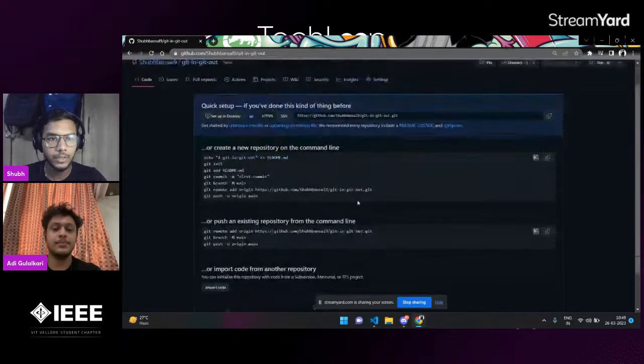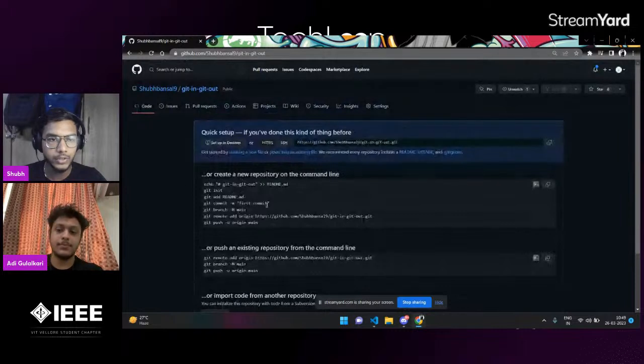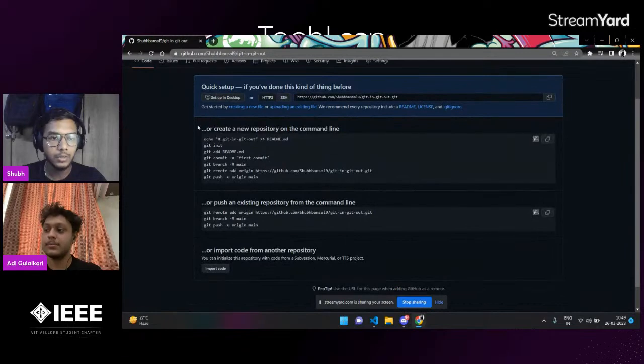Whenever the repository has been created, this is an empty repository. I haven't added any files. This is a new repository. GitHub tells me that if I want to create a new repository on the command line, I should be using these commands, or push an existing repository from the command line. This we are going to do right now.